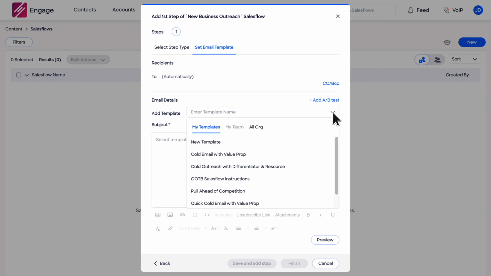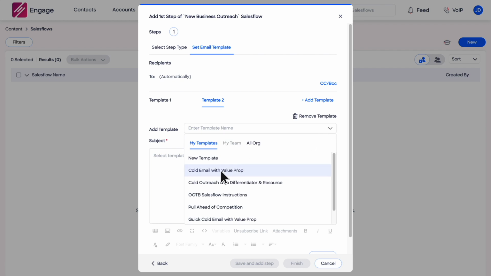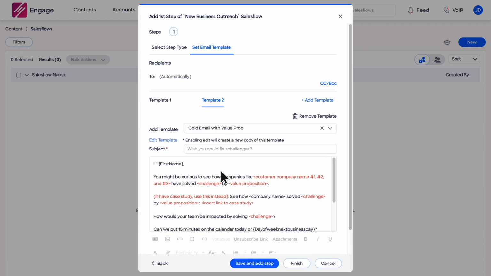On the Set Email Template tab, select the Add Template drop-down menu. Choose between adding an existing email template created by you or your team, or create a new one by selecting New Template. Alternatively, select the Add A/B Test button to add up to 4 email templates that will be equally distributed to track which one performs the best. Once finished, select Save and Add Step.